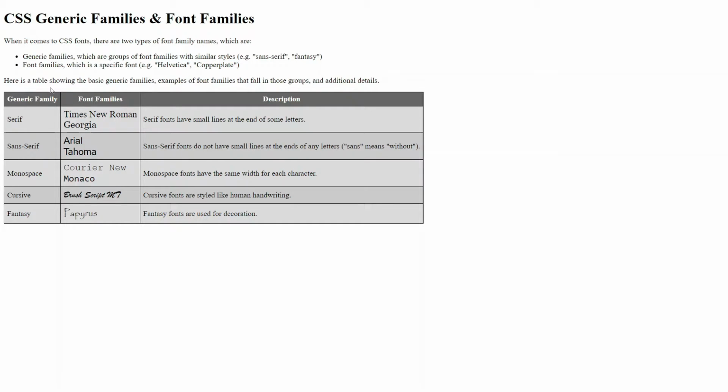Here is a table showing the basic generic families, examples of font families that fall in those groups, and some additional details. Now, some examples of serif fonts are Times New Roman and Georgia. Serif fonts have small lines at the end of some letters, like you can see in Times New Roman font and also in the Georgia font. There's a little end after the A here, and same in this font.